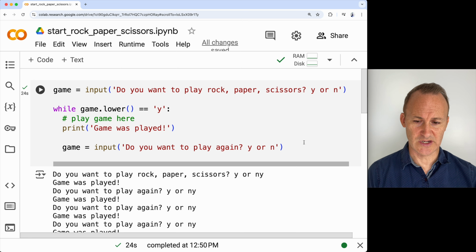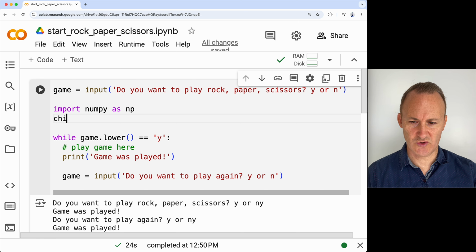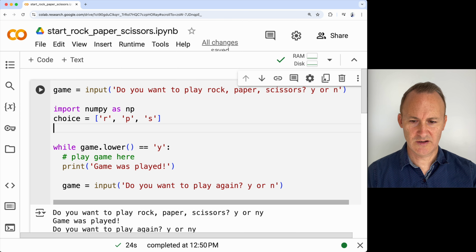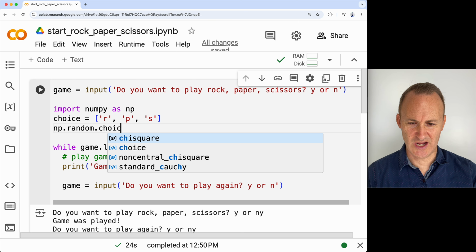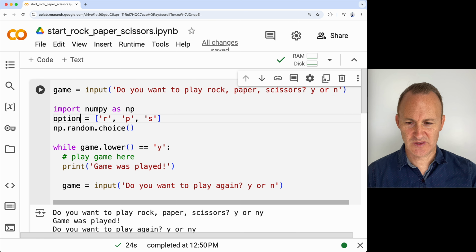Now let's just get a little bit of the game in here. So how would we actually set this up? Well, we're going to import NumPy, and we're going to give a choice. And so the choices are rock, paper, scissors. We'll just use R, rock, paper, scissors. Okay. And we want the computer to pick, right? So that is np.random. It's actually .choice, isn't it? Yeah, .choice. I don't want to use choice twice. And so let's call this the options instead. These are the options. And we want to choose between the options.